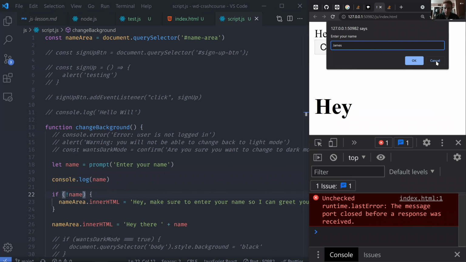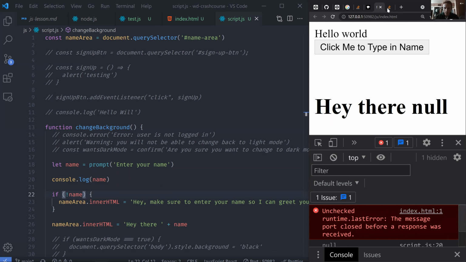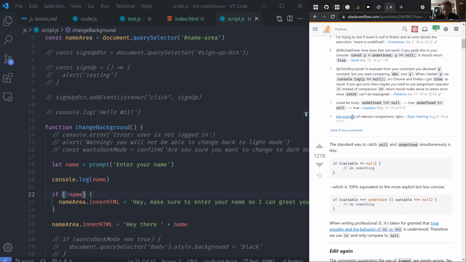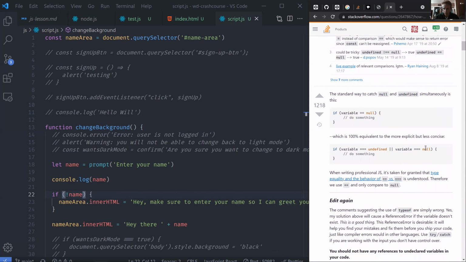Apologies here. Didn't realize this would be an error that we'd have to go through. Let's look through Stack Overflow a little bit more and see. Okay, maybe we have to also check if the value is undefined. Once again, it just means there's another issue because we didn't say what it was.